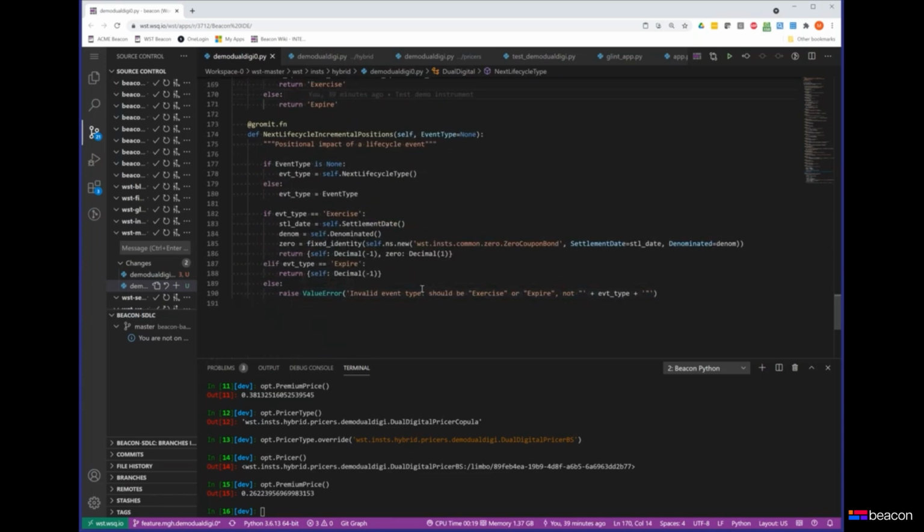The thing that uses that string to figure out what to do is this method, next lifecycle incremental positions. If I'm due to expire, then the position effect of expiring is basically just to close myself out: take the dual digital that I have a position on and do -1 to take it out of the positions. If it's in the money though, if the event type's exercise, then it asks what's the settlement date for my one unit of currency cash flow, and what currency is it denominated in. Then it creates a new zero coupon bond instrument that corresponds to a cash payment on that settlement date. The position effect of exercising is to close out of the dual digital itself and turn into a zero coupon cash flow.